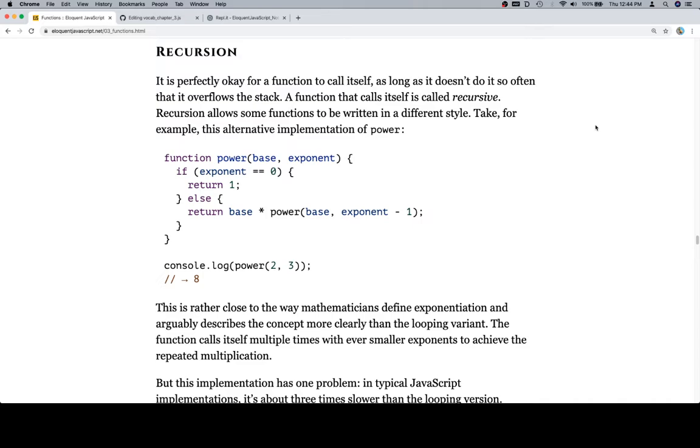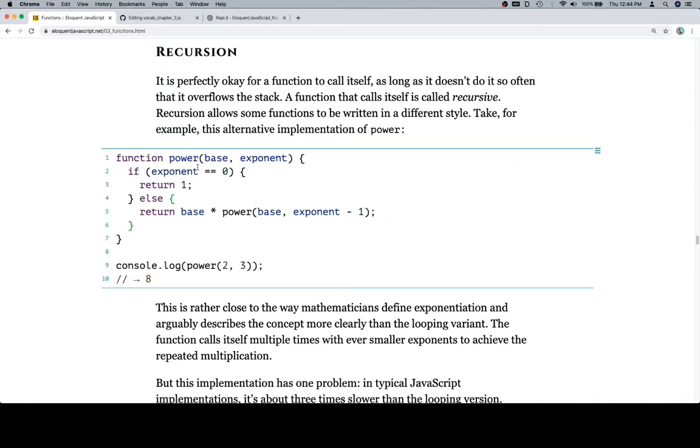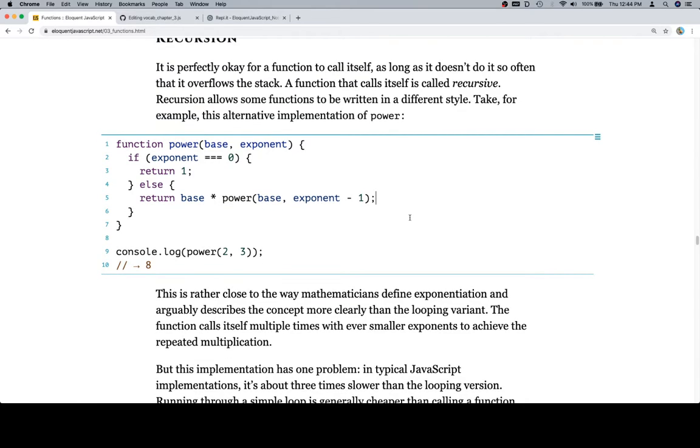So recursion allows some functions to be written in a different style. Take, for example, this alternative implementation of power. Function power takes two parameters, base and exponent. If exponent is equal to 0, and we're going to change this to triple equals because I don't mess with double equals, if exponent is equivalent to 0, return 1. Otherwise, return base times another call to the function, with base and exponent minus 1.